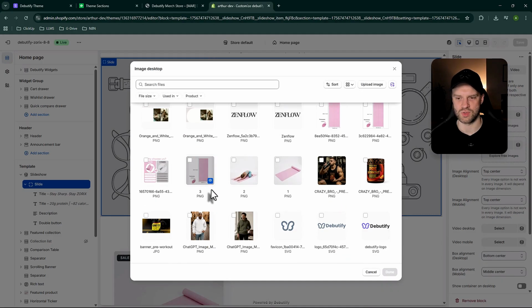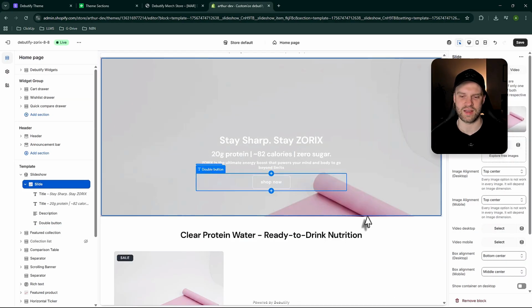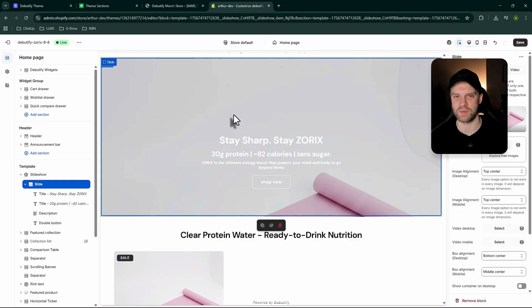I can, for example, choose this yoga mat, guys. It's going to look funny, but as a reference, it's going to work. You can see here it changed. It's that easy. Obviously, it looks super ugly because it's not optimized. You need to work with Canva or something to make a nice banner. But again, we're not going to dive into a graphic design course today, guys.